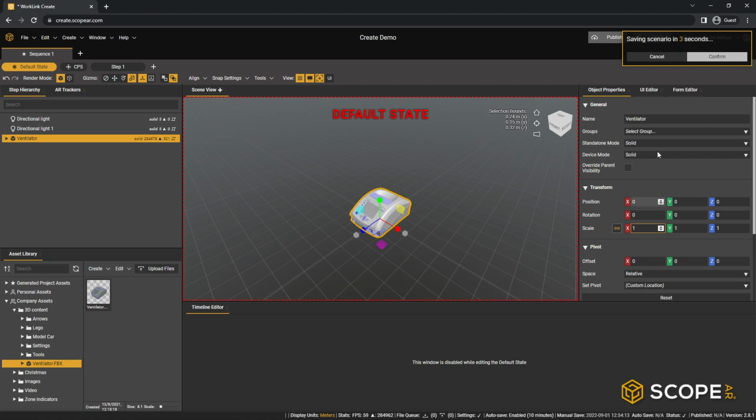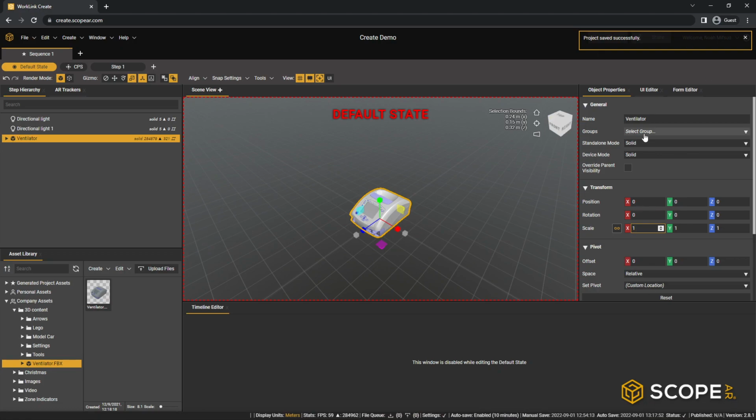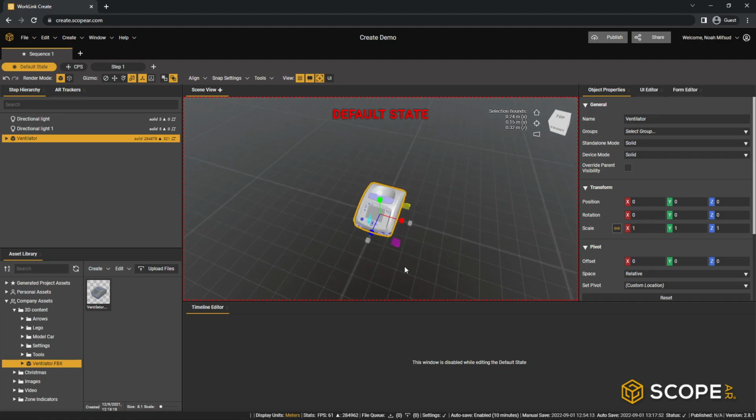Just a quick side note here. You can see that this project is about to autosave. So that's a feature that is built into Create. You can see right now it says down at the bottom, it lists autosave enabled every 10 minutes. So every 10 minutes, Create is going to automatically save the current progress of the project. That just means that you're never at risk of losing more than 10 minutes worth of work.